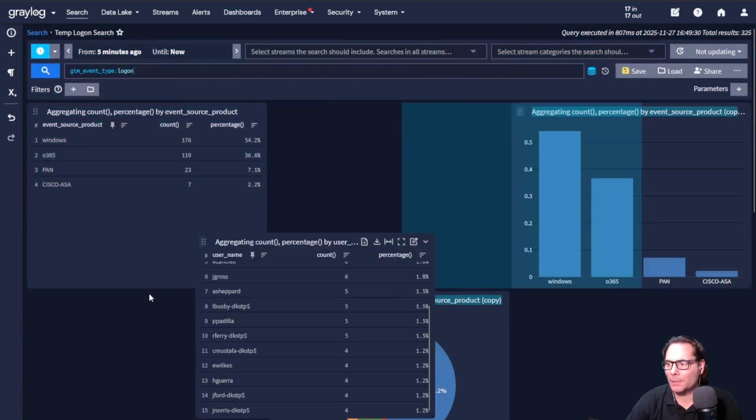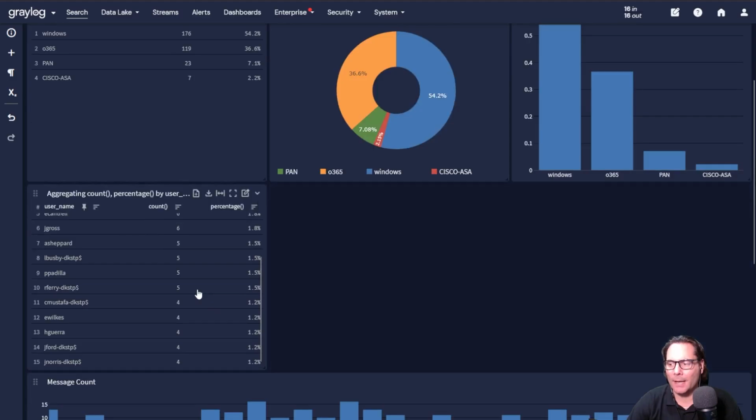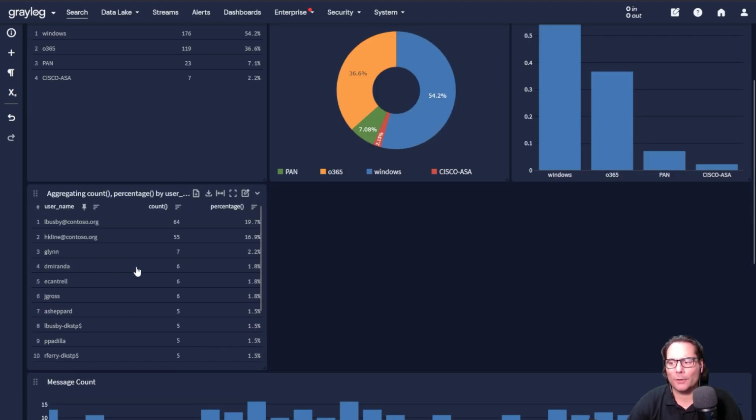I'm going to bring it up to the top here and add it. And now you'll notice the individual usernames for the account names that are being used, and you'll get the individual counts of these individual logins.